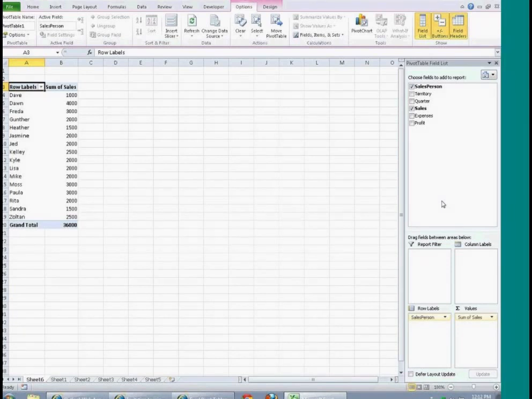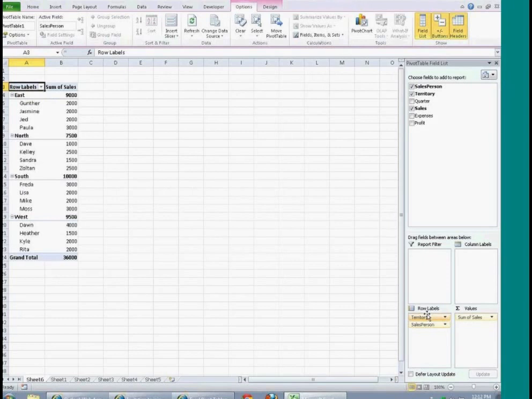I can now add more information. For instance, I could organize things by the territory. I'd like to see which salespeople are in what territories. So I click on territory and I drag territory and I drop it above salesperson. You'll notice that there's this little gray line that kind of follows you around. It's very, very subtle. Right now the gray line is underneath salesperson. If I move it just above, you'll see that the gray line follows me. And now it's going to drop territory above salesperson.